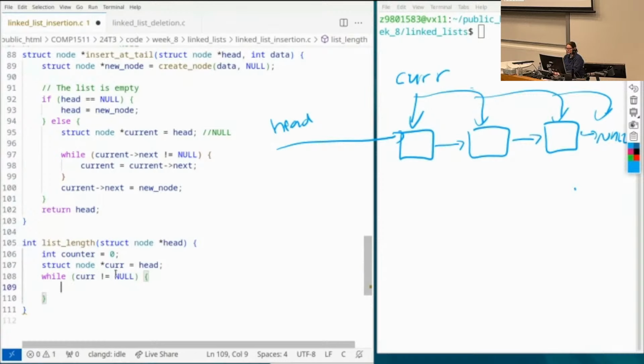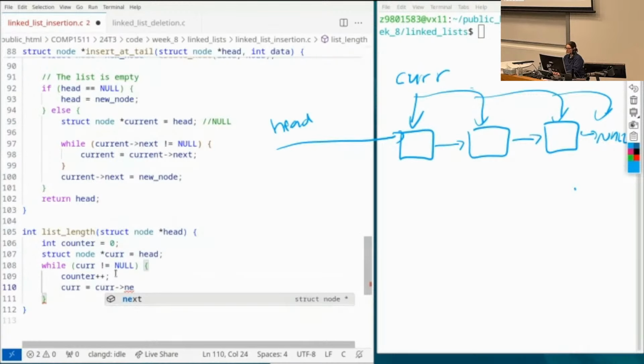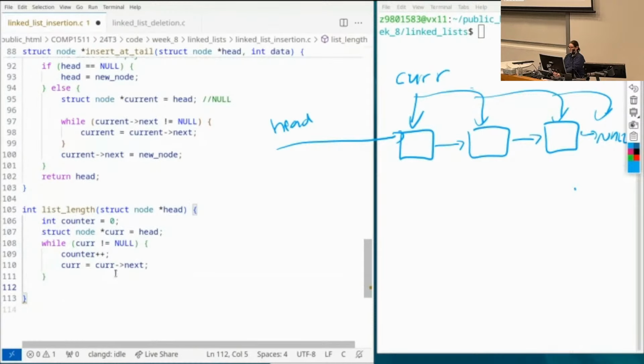But in the loop, every time we find a node that wasn't null, we add it onto our counter. And then we keep doing our traversal by saying cur equals cur next. Okay. Then at the end, I return my counter. Now, do we think this will work? Does anyone have any questions? Do you want me to go through that code again, explaining what happens?